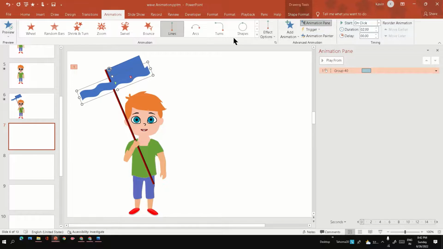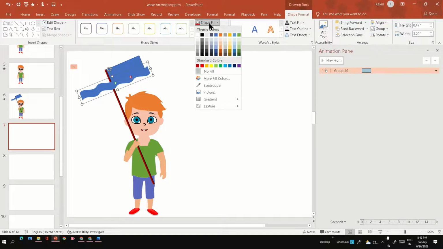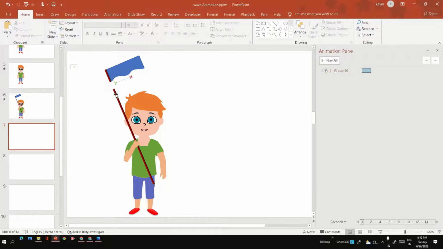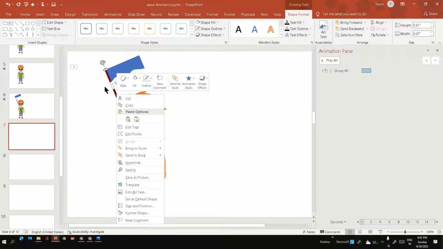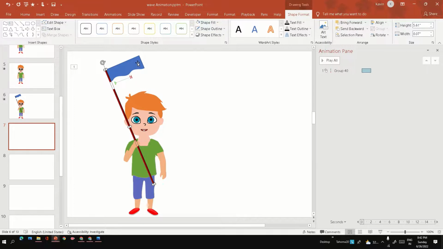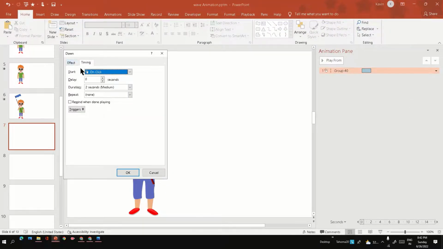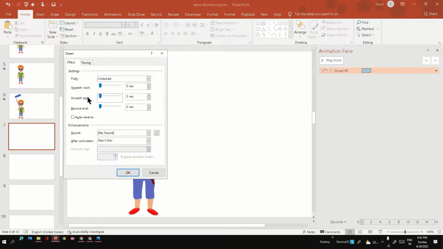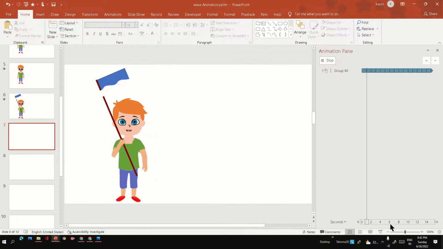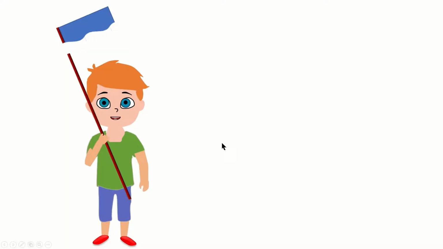Now just fill this shape with the white color, which matches the background. Okay, this part will come later. Let's see. Use timing, end of slide, and maybe a little fast. Make sure it all starts from zero. Now let's see. Okay, so we have a nice waving at the bottom.